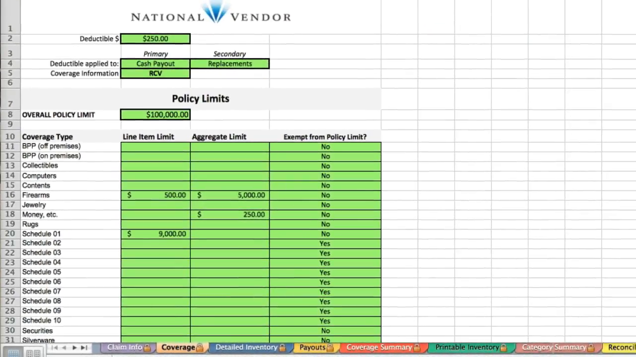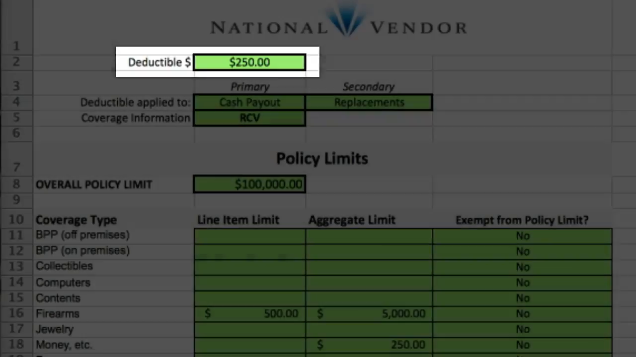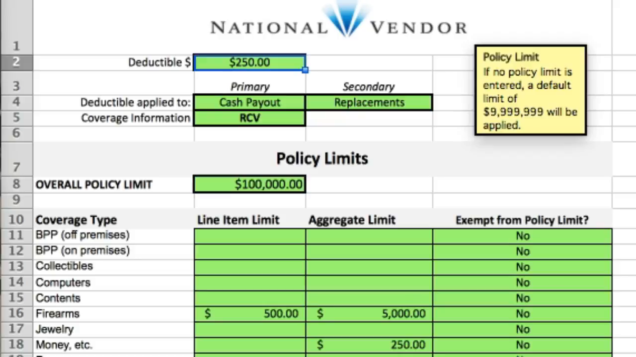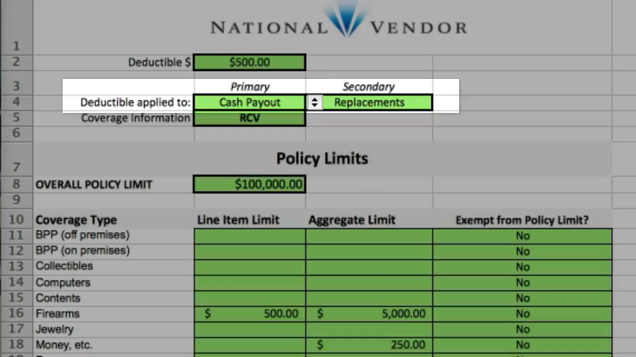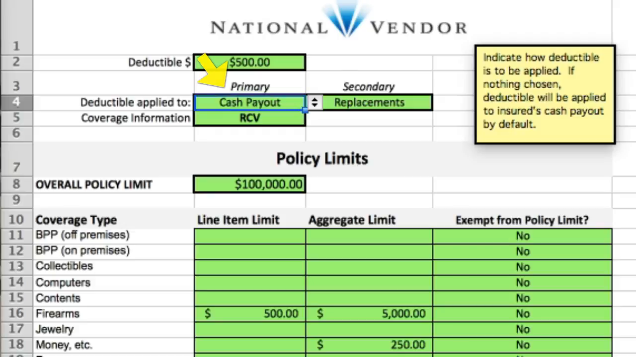However, these fields are fully editable and are your source for editing any deductible application, deductible amount, or limits throughout the claim. Let's say we have a $500 deductible instead of a $250 deductible. We can simply go to the deductible field and change $250 to $500. You also have two buckets where the deductible can be applied: a primary bucket and a secondary bucket.